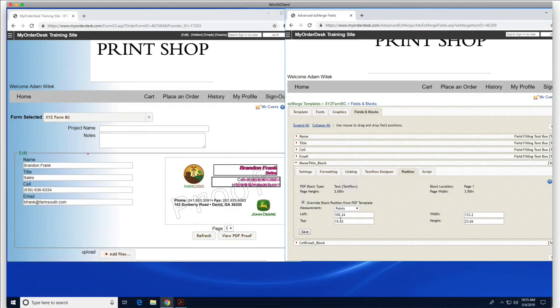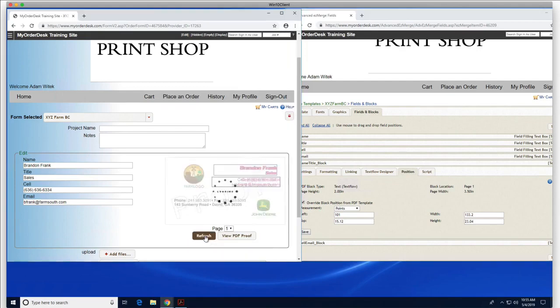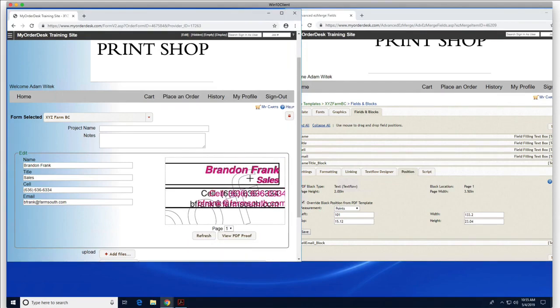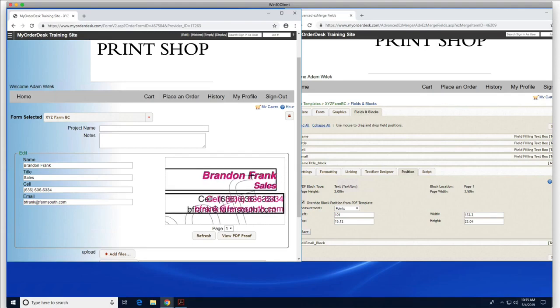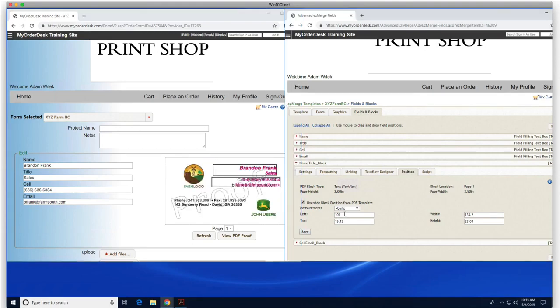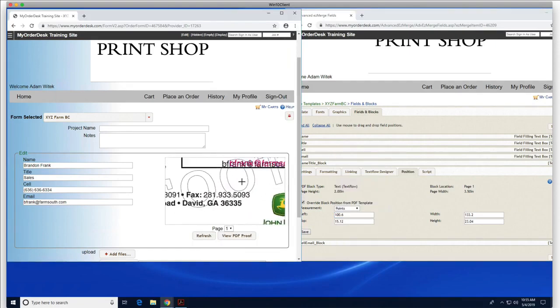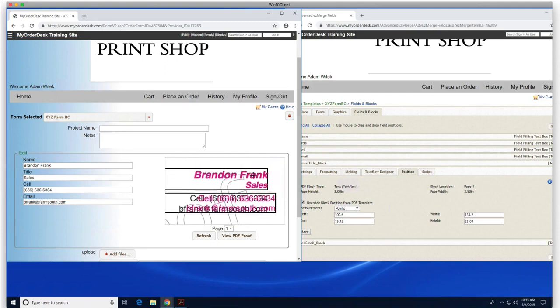So we can see that our text needs to move over to the left, which means we're going to decrease this number. I'm going to save that setting and refresh my business card and see that my text does indeed move over. Now there still is a little bit of space left there. We're going to go ahead and decrease that just a little bit more. Perfect. My text is almost perfect on there.